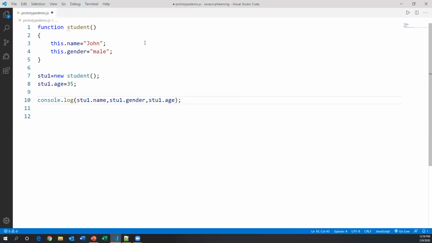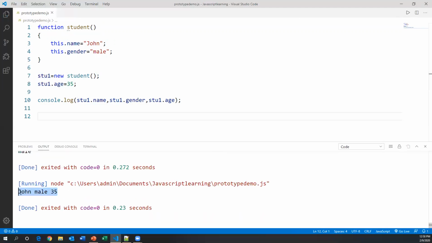So now observe this. Name, we are able to access. Gender also we are able to access. And later I'm adding the new variable to this function by using this object variable, so I'm also printing that. So when I run this code, you will get all three values successfully, perfectly fine, right?